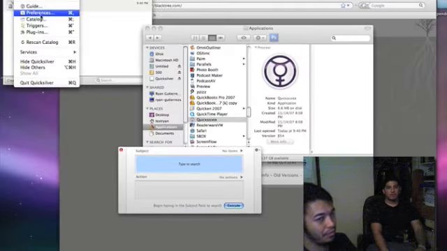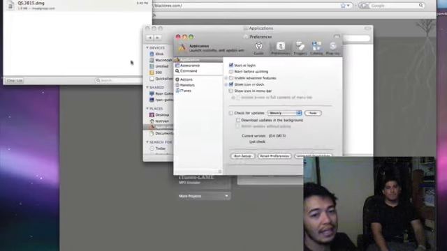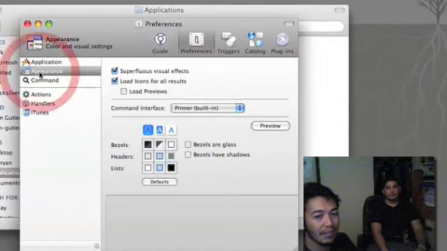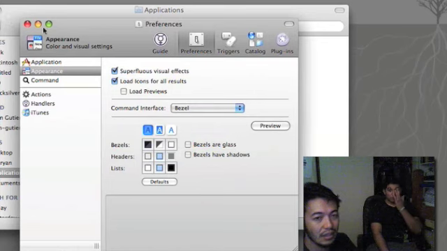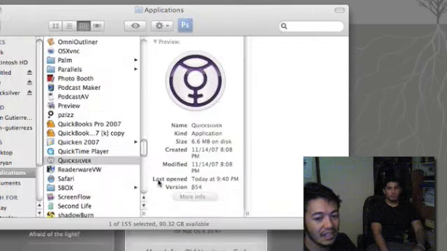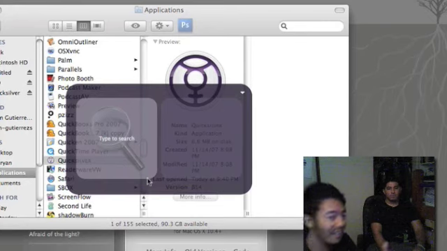So we're just going to go up to Preferences, and then Appearance, and Command Interface we're going to change to Bezel. And now we're going to close this. And now let's invoke Quicksilver by hitting Control Space, and this is what it looks like now. So I think that looks way cooler.